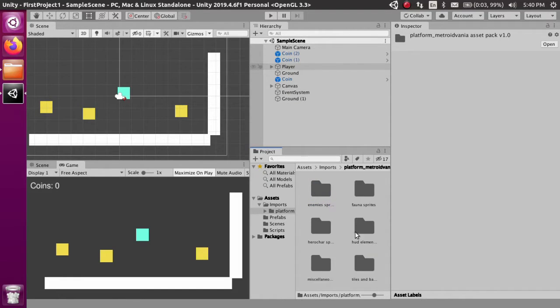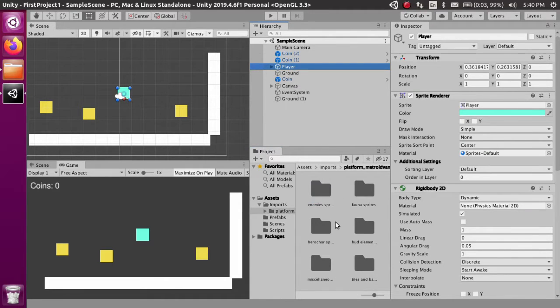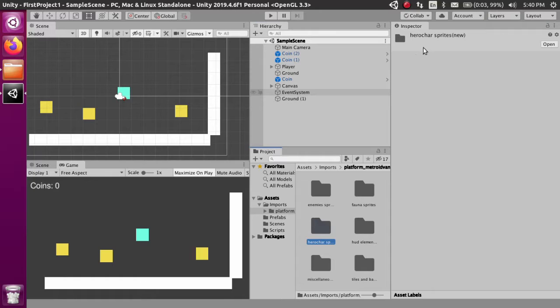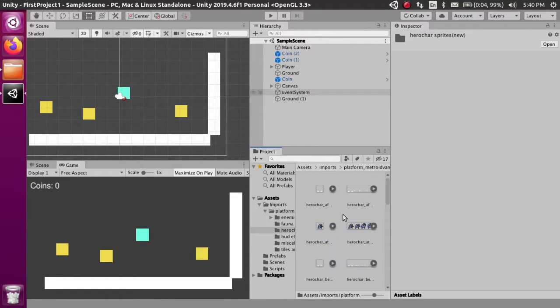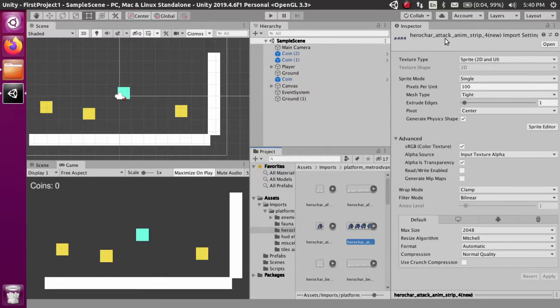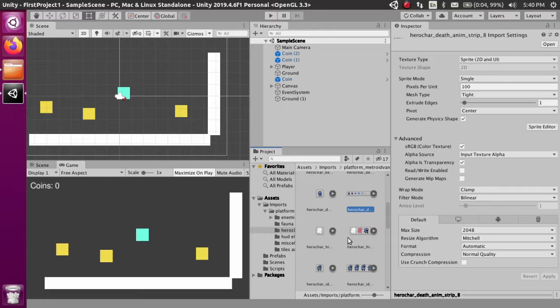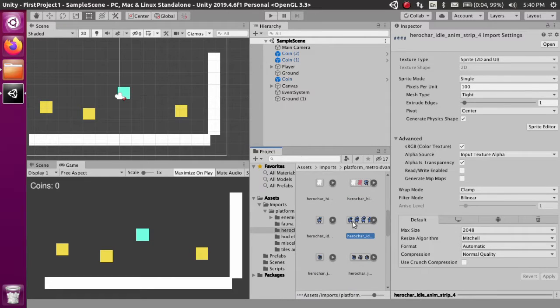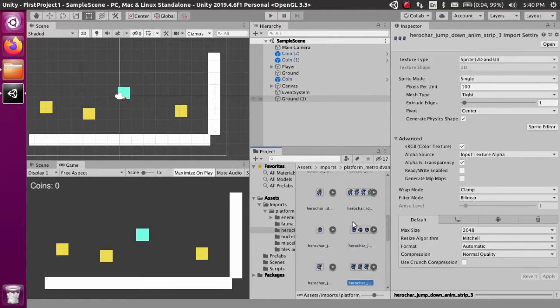Click it. We want the player to have a sprite. Click on the hero sprites. I won't use the new one. We need to find the move one. Okay, so I'm going to go ahead and search for it. It's the run animation.